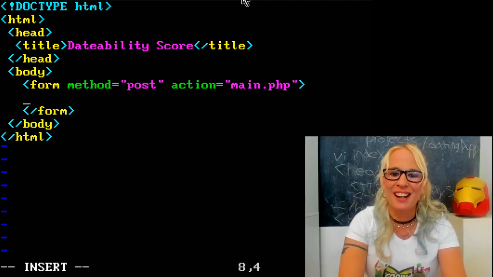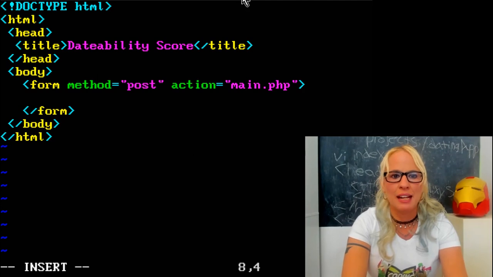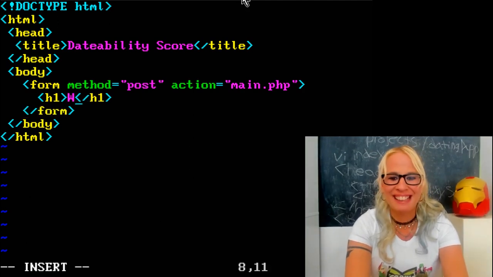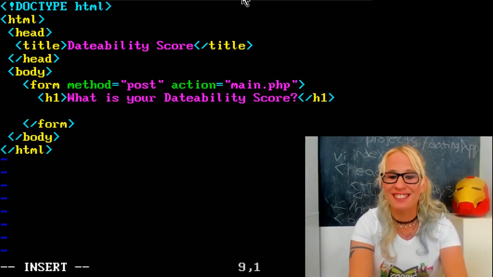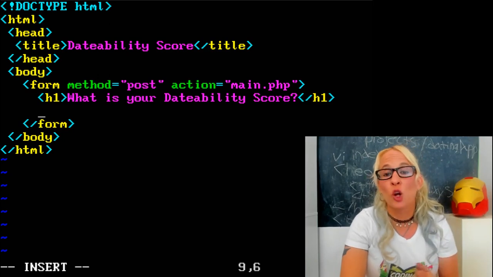Okay, now I think we're ready to create our form inside. First thing I'm going to do is have a heading. I'm going to do an H1 tag. My heading's going to say, what is your datability score? Next, we're going to write our questions.